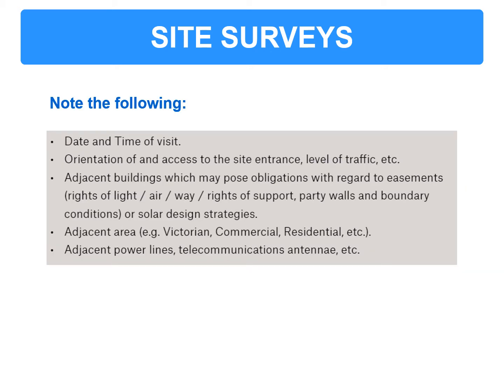Take some notes of the following. What is the date and the time of your visit? The orientation and the access to the site entrance, the level of traffic that are in the vicinity of the site or can access the site. So that's the orientation of the site, north, south, where the sun is coming from. Take note of adjacent buildings which may pose obligations with regards to easements, and that is rights of light, air, rights of way, rights of support, party walls and boundary conditions, and solar design strategies.